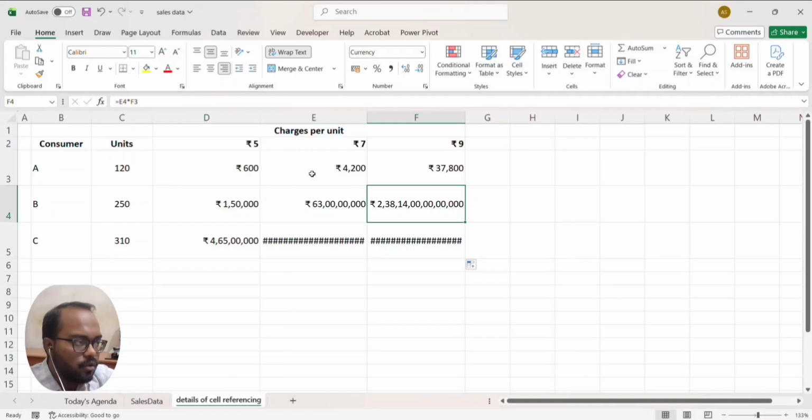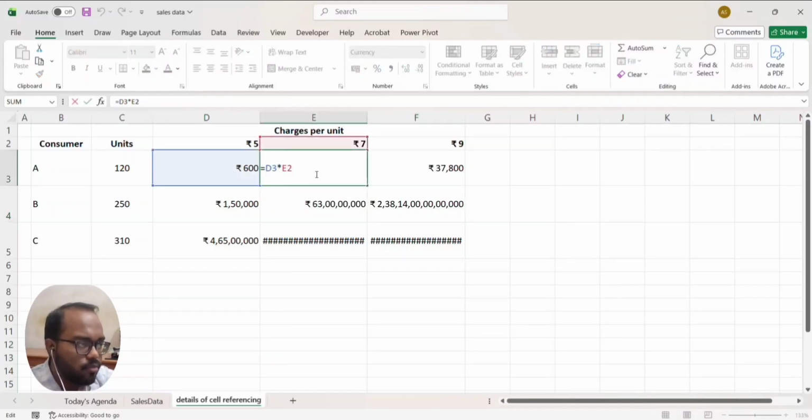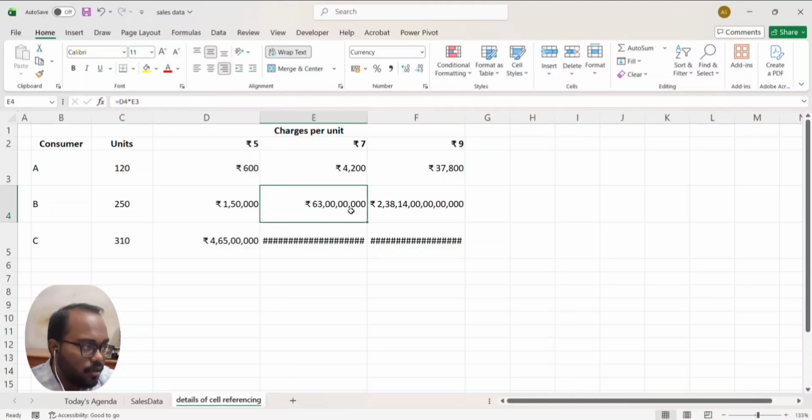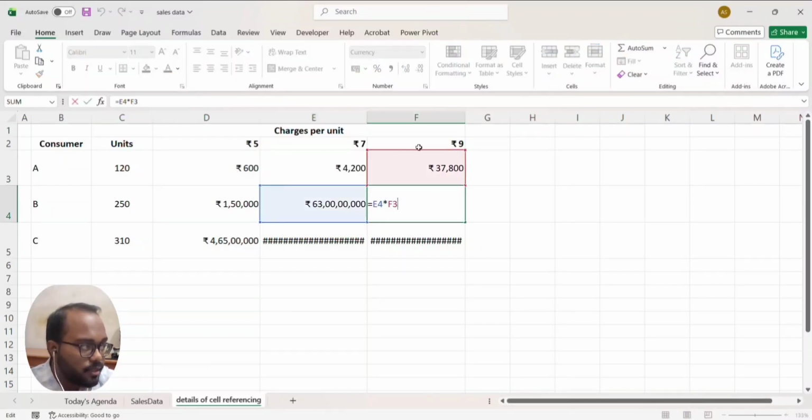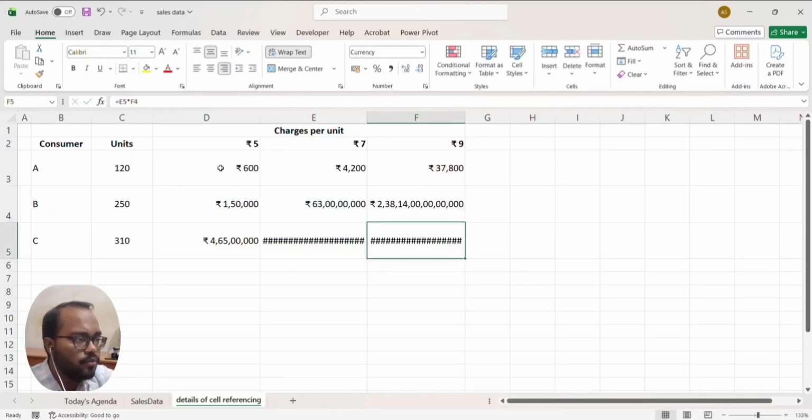Why? Because while we are in this box, it's selecting 7 multiplied with this 600, but it should be 7 multiplied with this 120. It's not happening. Similarly, if we take this box, what is happening is multiplying 9 with this data, but it should multiply 9 with this 250. So how to fix this?